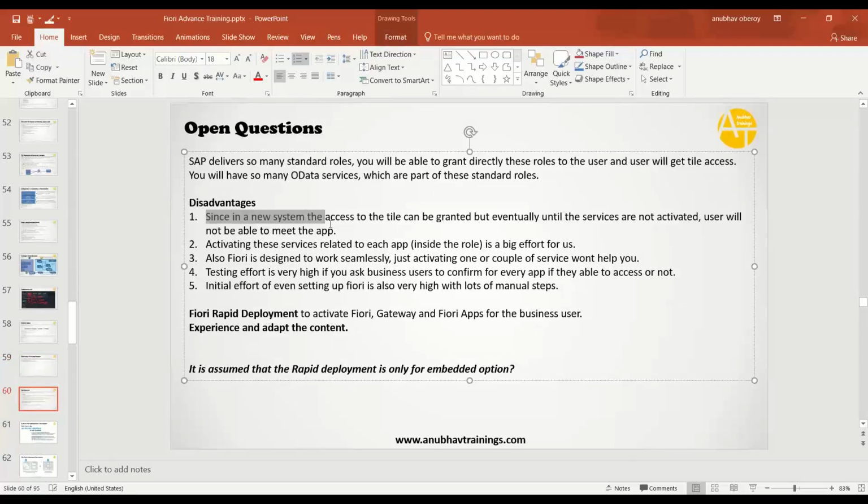So the first challenge is, since we are in a new system, there is an abundance of Fiori apps, and it takes a lot of time for me as a developer to activate all the data services behind the scenes and all the Fiori applications, and make sure that all the content is going to work seamlessly. Activating these services for each app is a big effort. It's a very time consuming and laborious process.